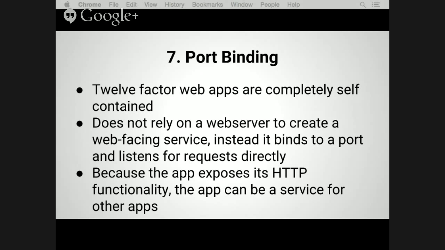Because the app has that port binding, it exposes HTTP, and it can actually become a backend service for other apps.